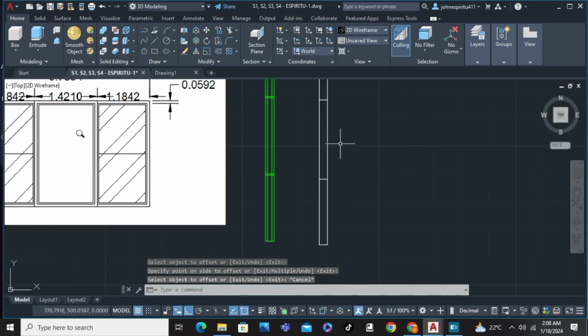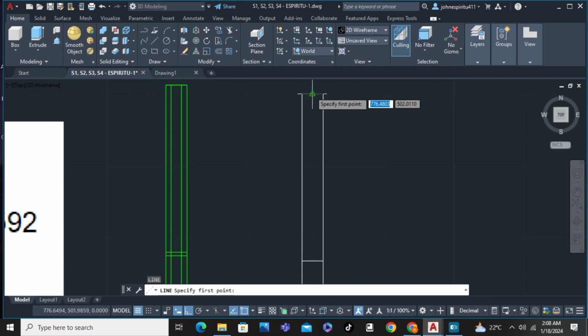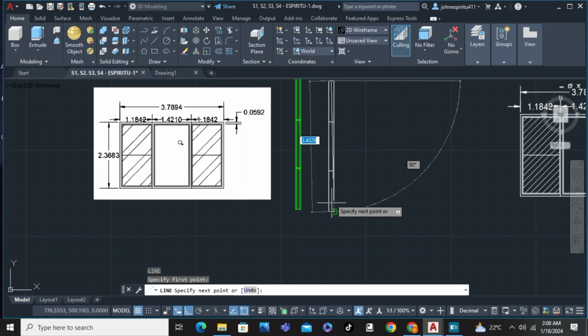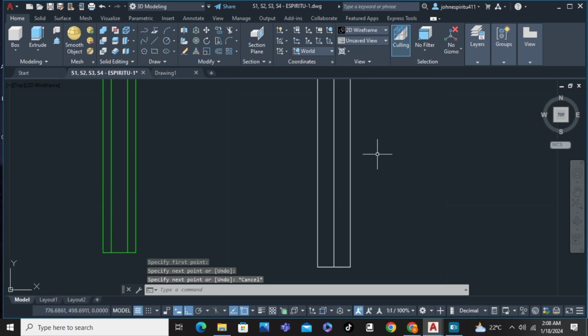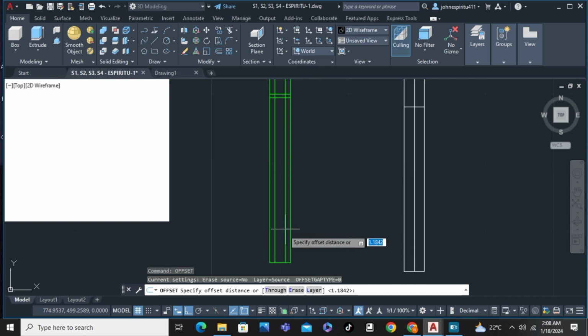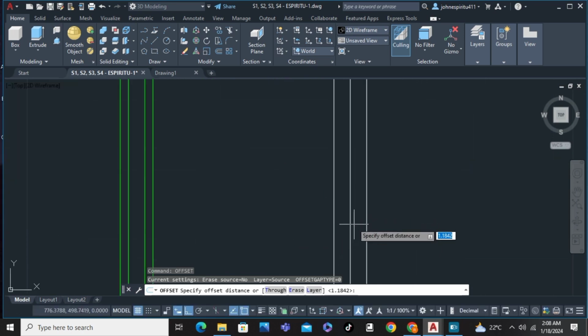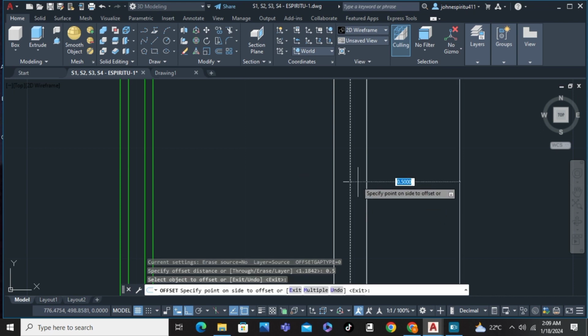And after doing the offset here, we are now going to type the letter L for the line of the midpoint. Simply click here, and we're just going to offset this, as you can see here, just like this, with a point of 0.5, 0.5. Enter, click here.